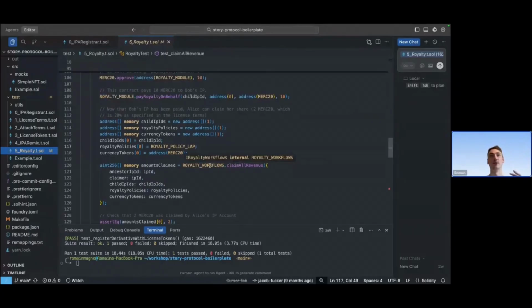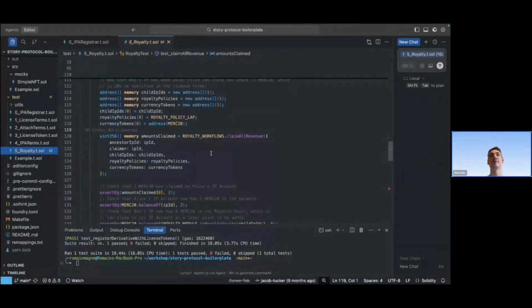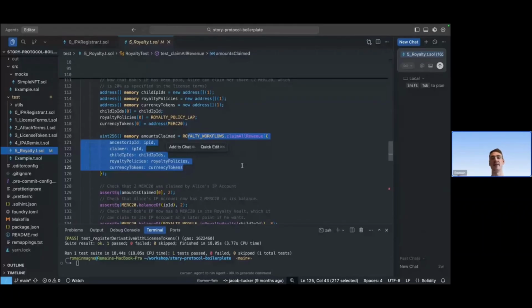Then here you will use the royalty workflow, which is a peripheral contract that simplifies royalty interaction. And then we will use it to claim our revenue for an IP. So what we are going to do here is basically say, hey, look at Alice's IP and update all the balances so that Alice's IP gets the revenue it's due. So that's what this function does.